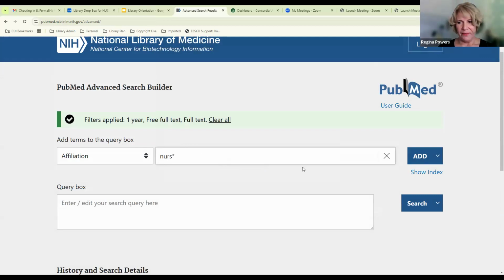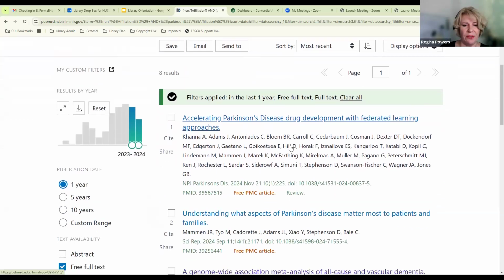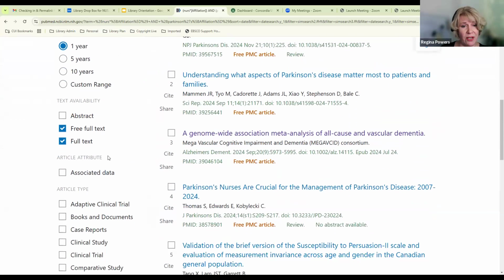NURS asterisk, add, Parkinson's. Okay, and this time I'm just going to type in Parkinson's, not Parkinson's disease, and see what happens. Search. Okay, so now I've got 8 results. Wow. Oh, because it's my past filter stuck. So I have this 1 year thing going on, right? You're going to want to know how to do that.